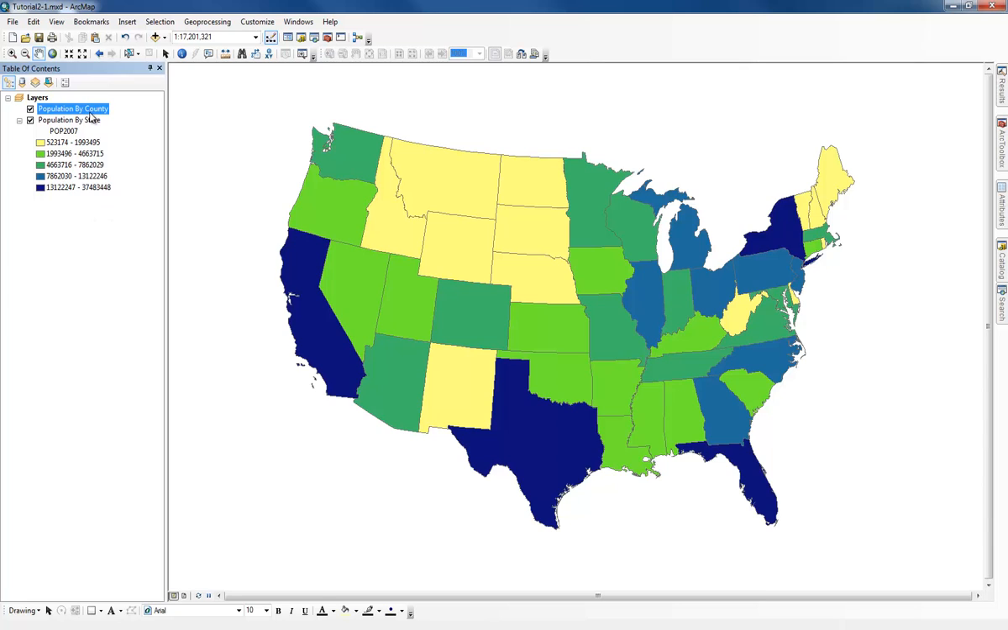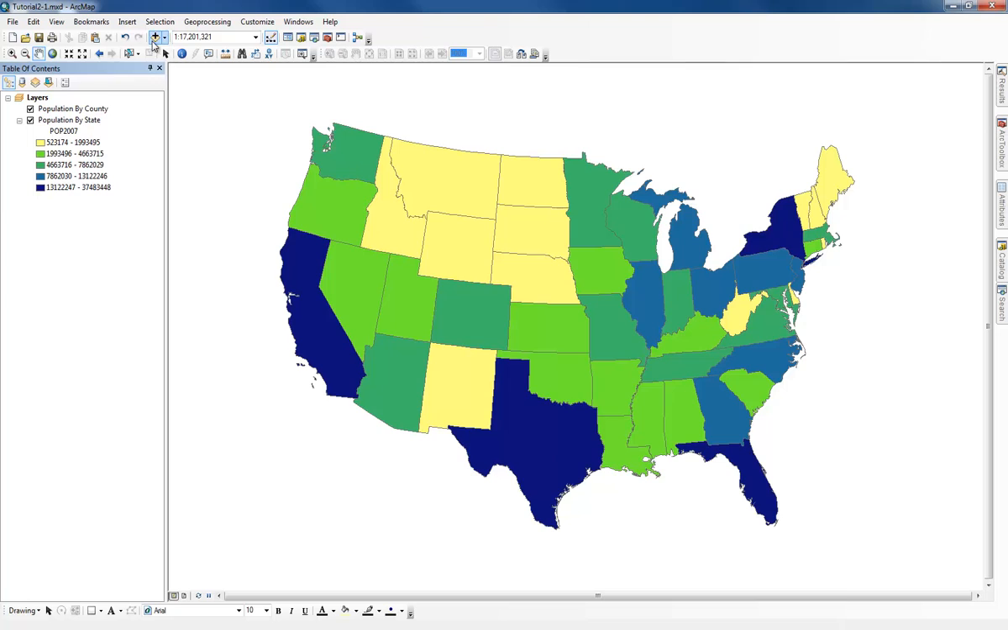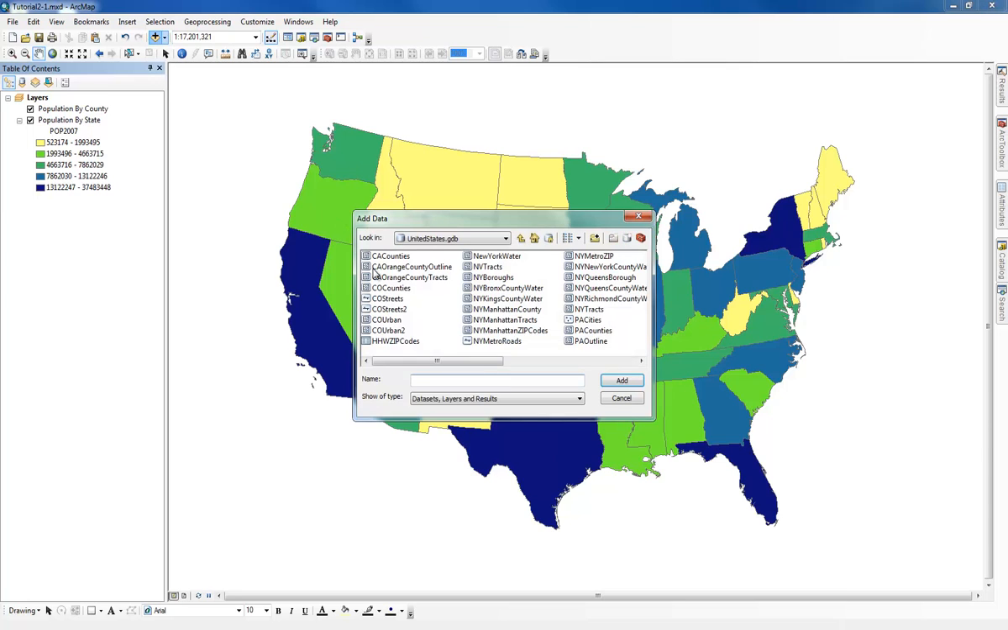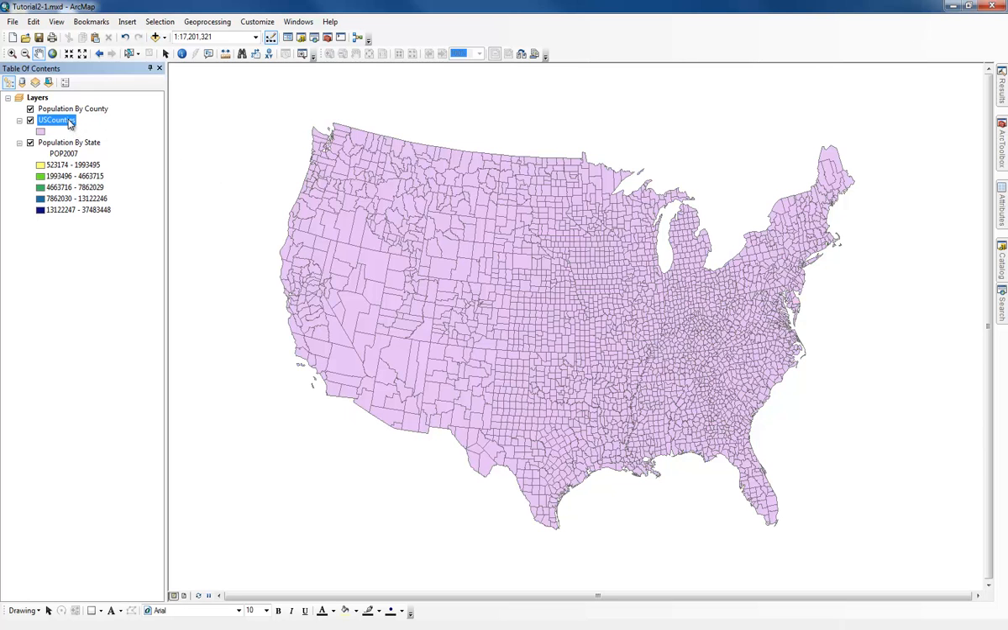So once I did that, I'm gonna add a layer to that group. So how do you add a layer to the group? Not in the table of contents, but specific to the group. I can right click and say add data on the group layer, or I can just add the data here and select US counties. Once I have that, I can just drag that and drop it into the population by county group.